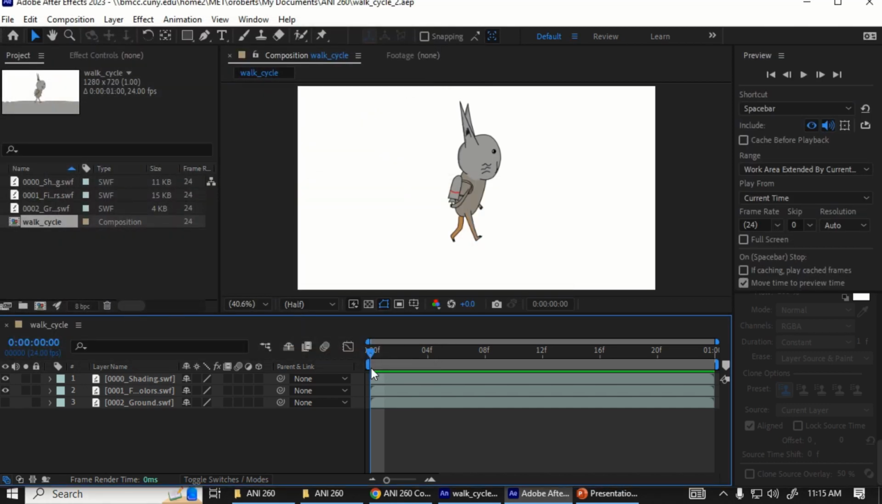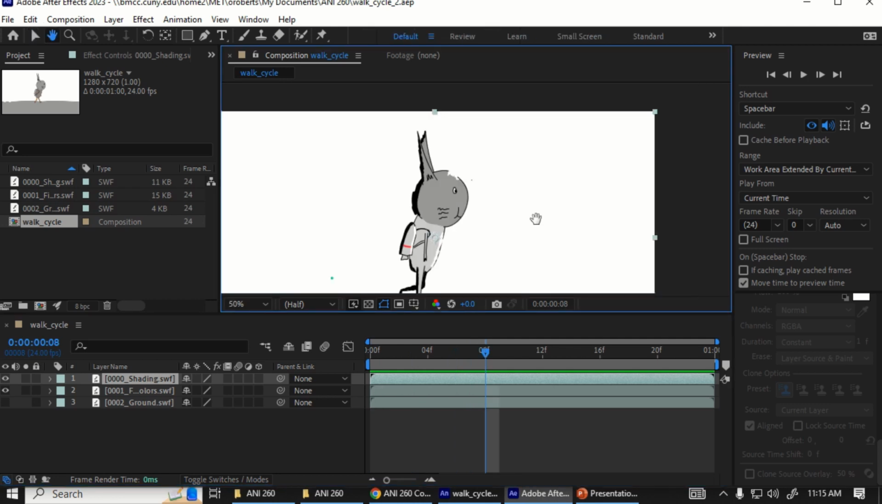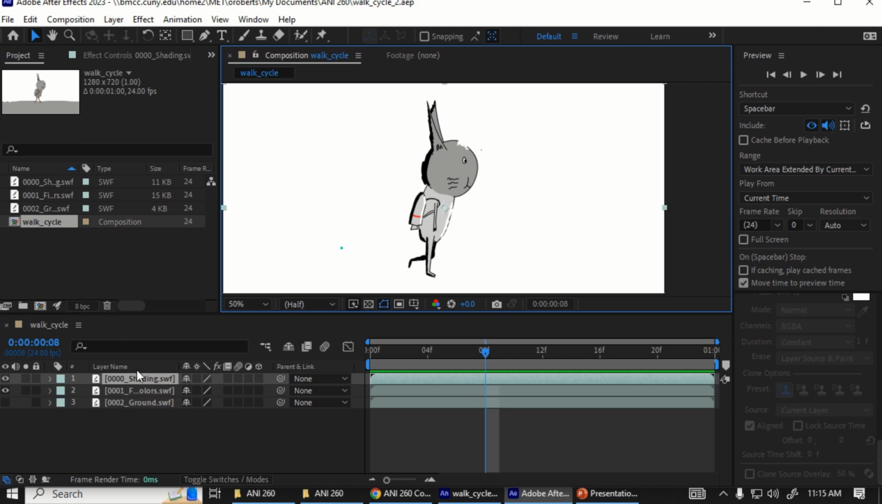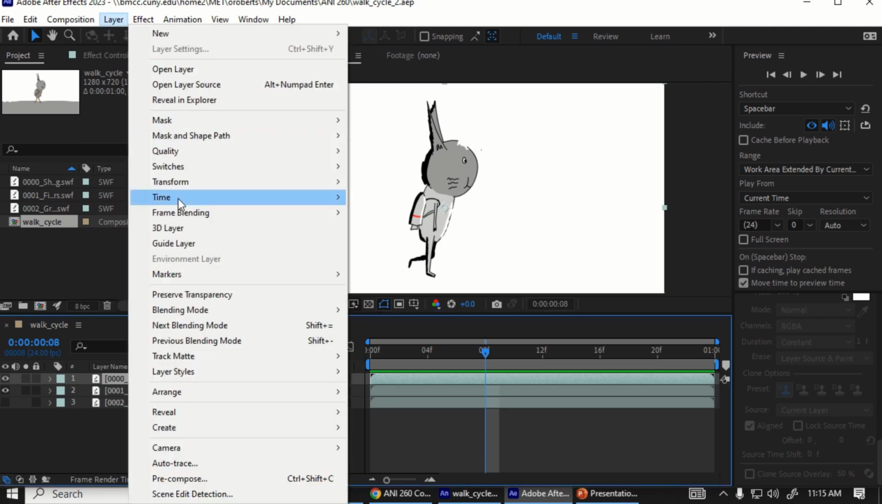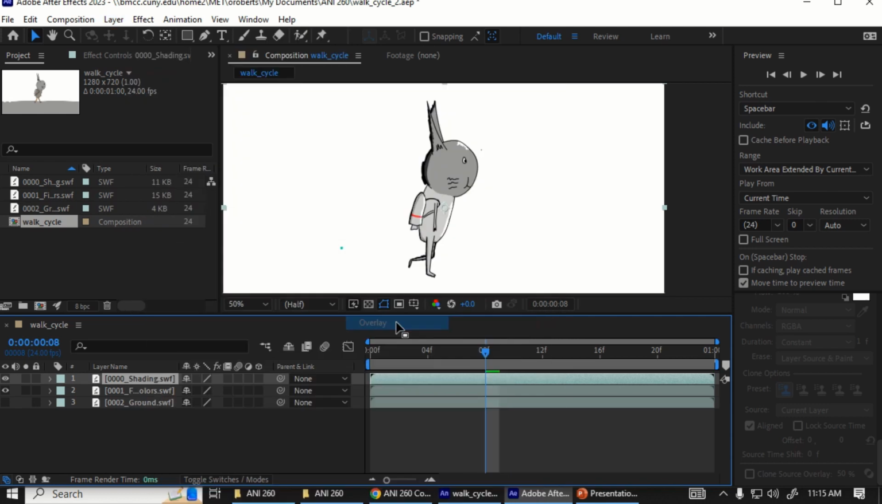Okay, so I'm going to turn off the ground here, and for my shading, when that comes in, that doesn't really look the way we want it to look. So what we can do is go select this layer and go to Layer, go to Blending Mode, and then we're just going to choose the same blending mode overlay that we had in our Animate. So I'm going to save that, and since I'm reviewing everything, let's just make our loop again.